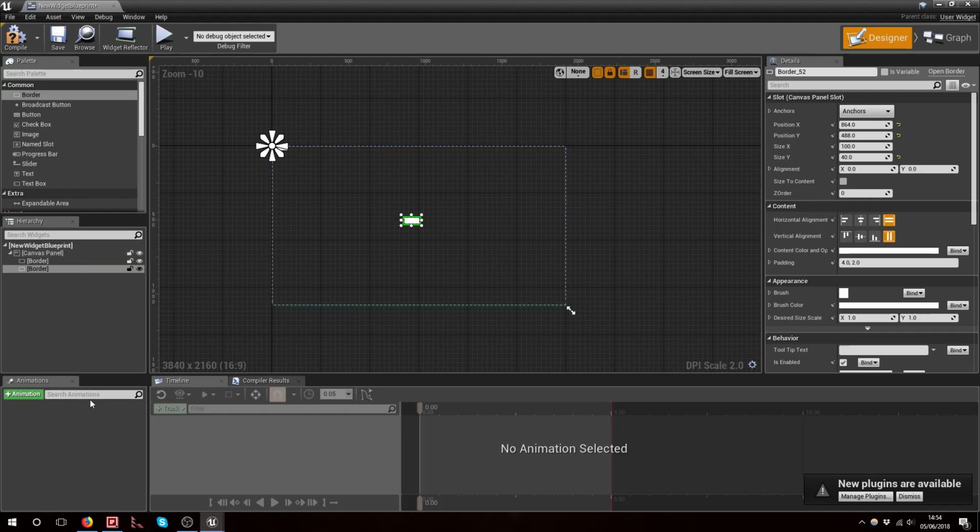Down below this, we've got our animations panel, and I'm going to come back to animations separately later on as it's a slightly more complicated topic. So animations panel and the timeline which goes with it, we're going to leave them for just now, but this is your area for setting up timeline based widget animation.